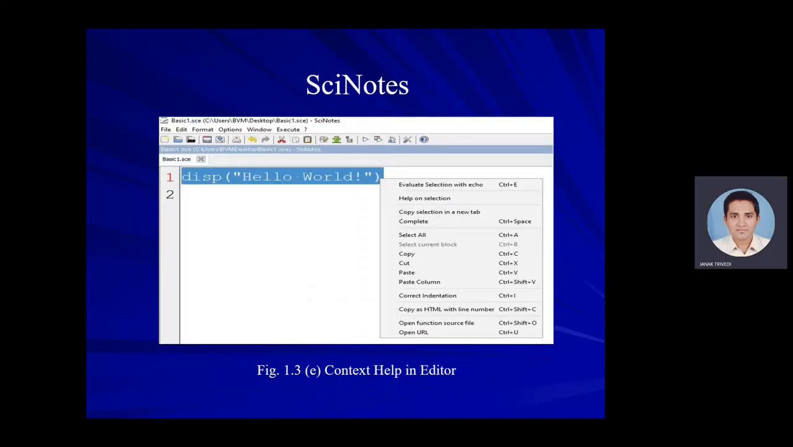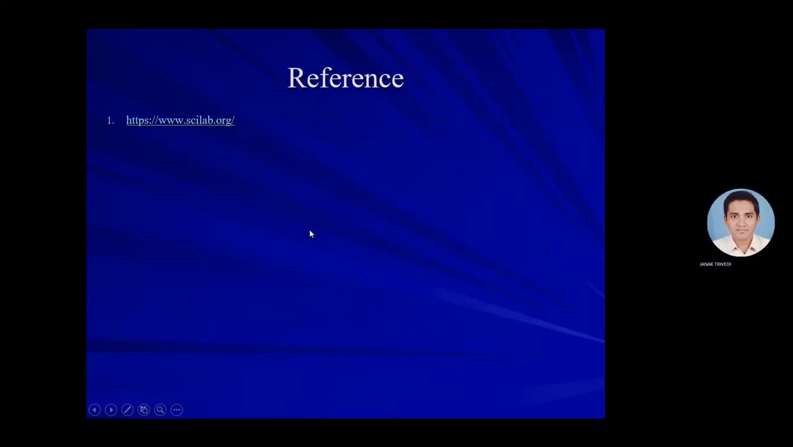Then this is the context help in the editor. When you right click on the display hello world line, you can find the evaluate section, help on section, copy, complete, select all, and different kinds of other help in the context menu of the editor. This is the reference of this particular document.